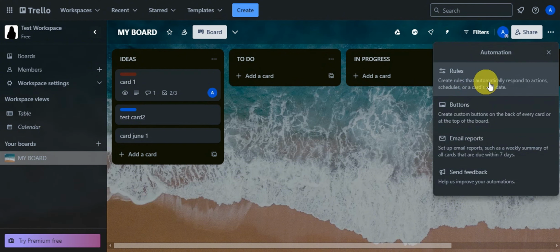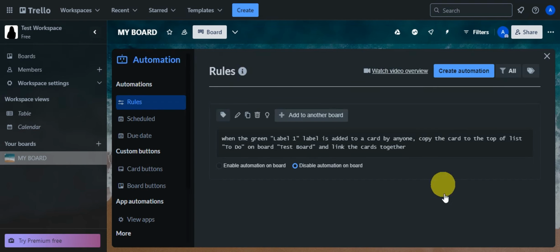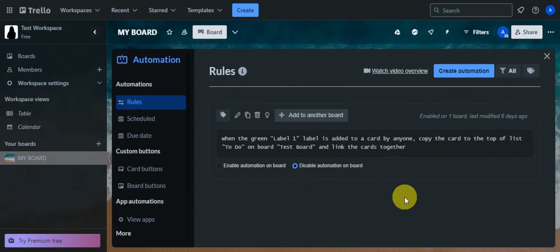These will create rules that automatically respond to actions, schedules, or a card's due date. We're going to click on that one and you should be able to see this on your screen. There are rules here, scheduled and due date. We're going to opt for rules here and I have a rule already in here. This is a sample of a rule, and just a quick overview: rules make things automatically happen on your board as a result of a specific trigger. So you need to have a trigger and an action for this.